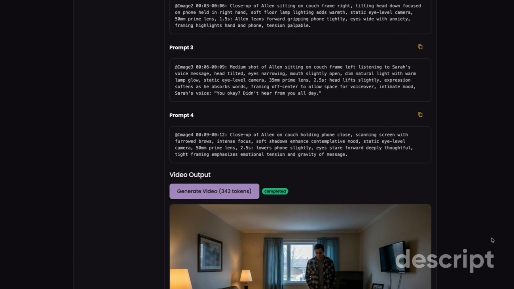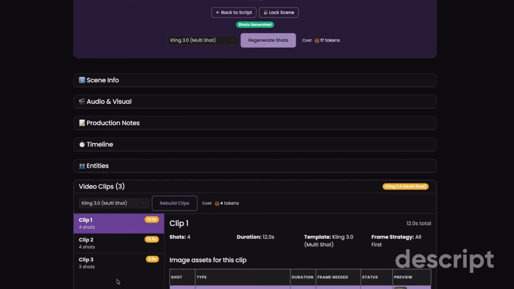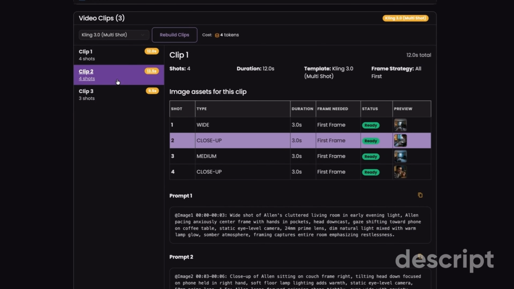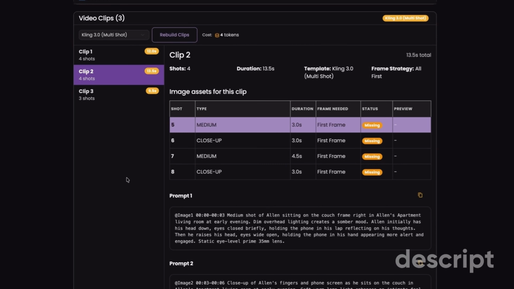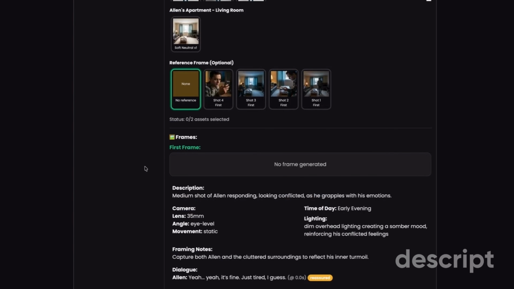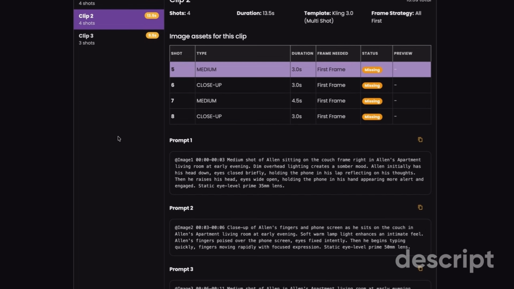And now that the video generation is complete, you can watch it here, and that is this whole clip. You can see all the frames that were included. You can move on to the next clip. Same thing: edit prompts, start to generate frames, the reference images, and you can put it all together.